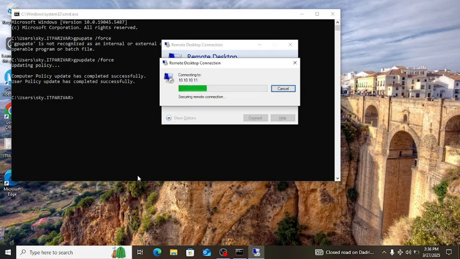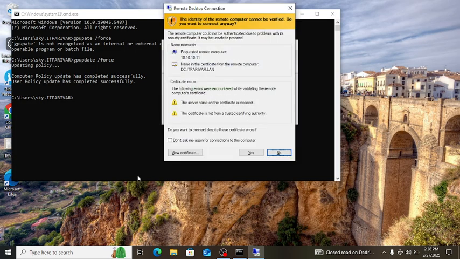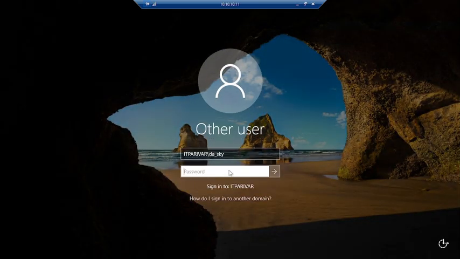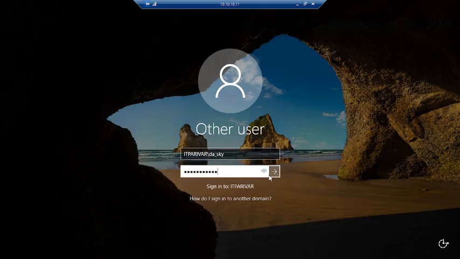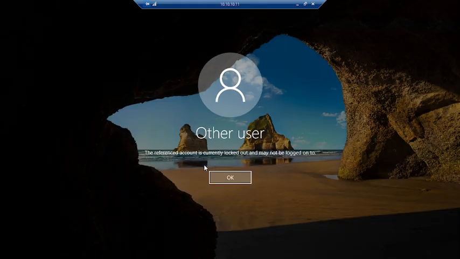As we have enabled the account lockout event also, we'll see after entering the wrong password whether the account is getting locked and the event is getting generated or not. It is taking some time, or we need to wait. Again wrong password. Again wrong password. Now you can see the referenced account is currently locked out and may not be logged on to.